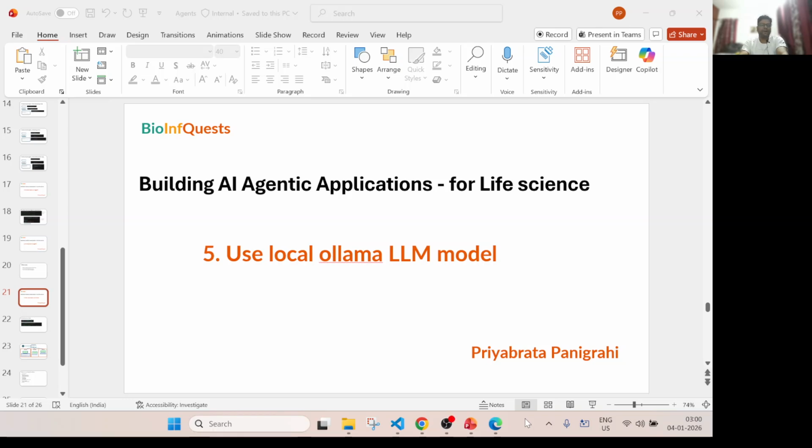Hi everyone. So in this video, we will explore how to use local Ollama models, because so far we have been using OpenAI models, for which we need to pay based on the number of tokens used, input and output. The alternative, when we are doing some testing, is to use open source and free models which we can install locally, like Ollama models.